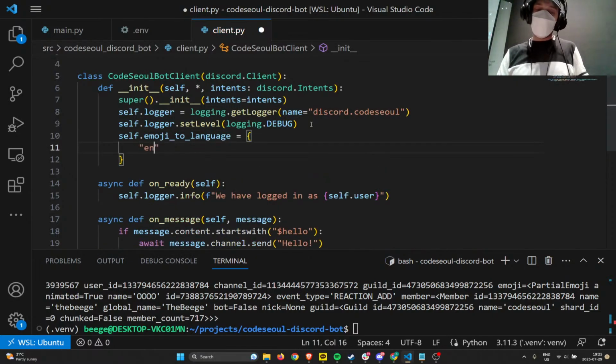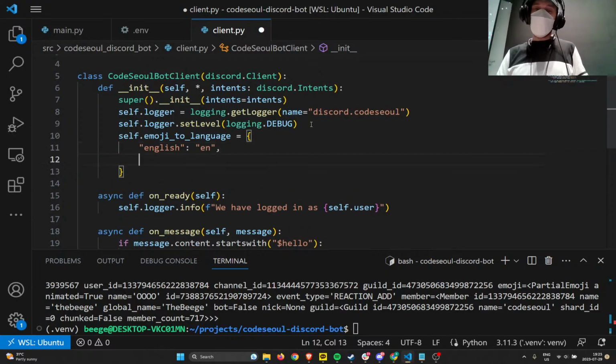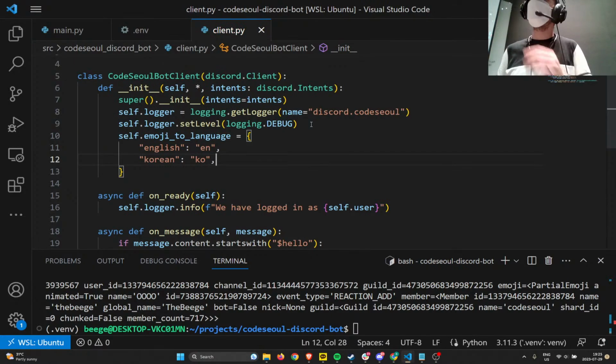Okay, so we have an English emoji, and the translation, or rather the language code, the official language code for English is EN. Okay, and then we have Korean, and the official language code for Korean is KO. Okay, so we're going to define a dictionary like this. Okay, so far so good.